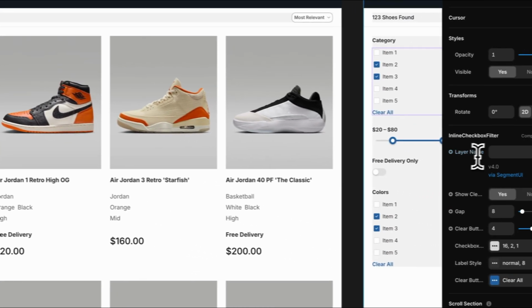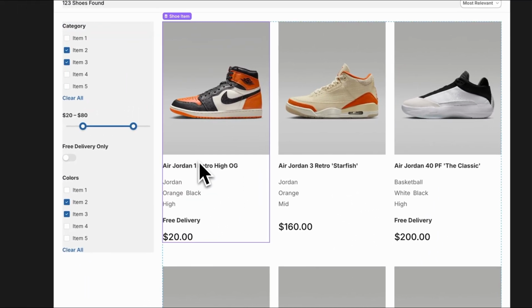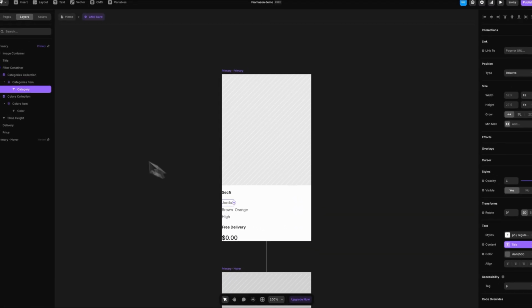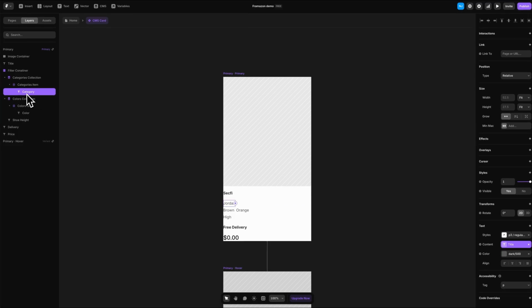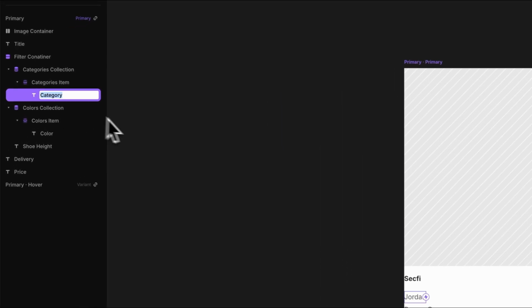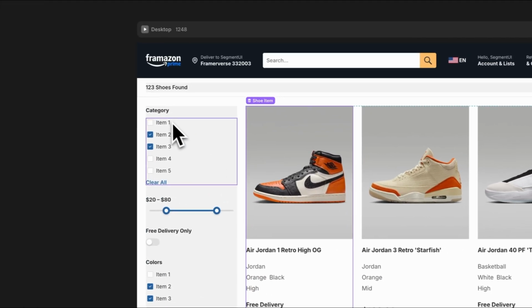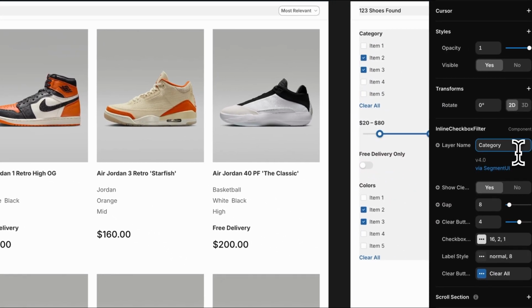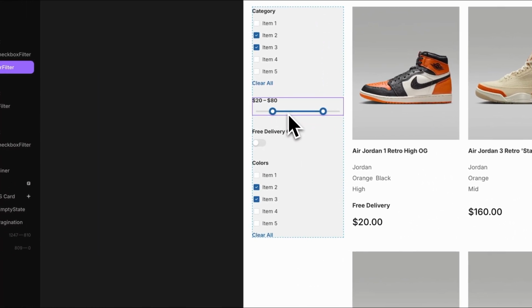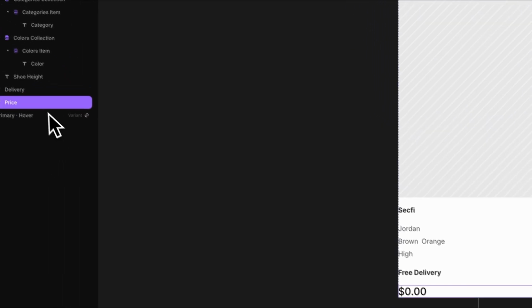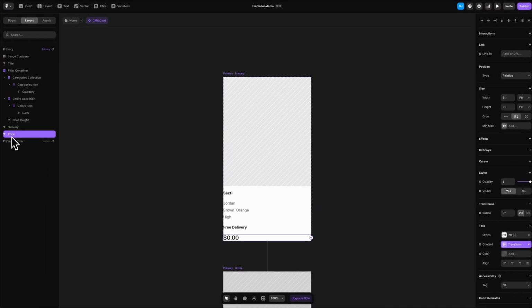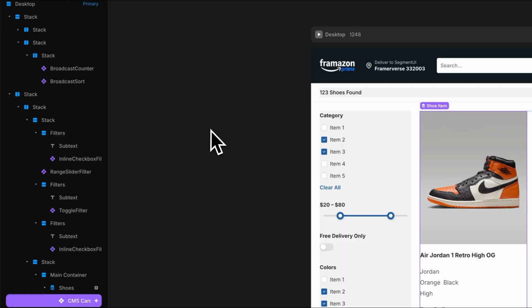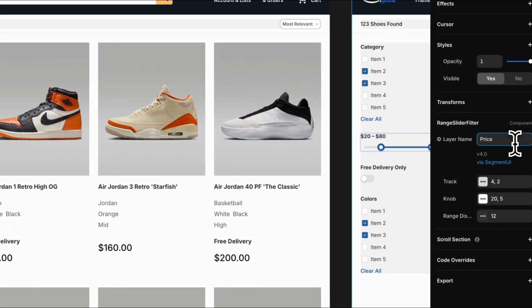So over here we have this field called layer name. So I come here and this is a category filter. And I need to go to the text layer, rename it category, and copy the same layer name, come here and paste the layer name. And this is a price range filter. I'll go inside the card, I select the price layer and the text layer, I rename it price, copy that and paste it here.